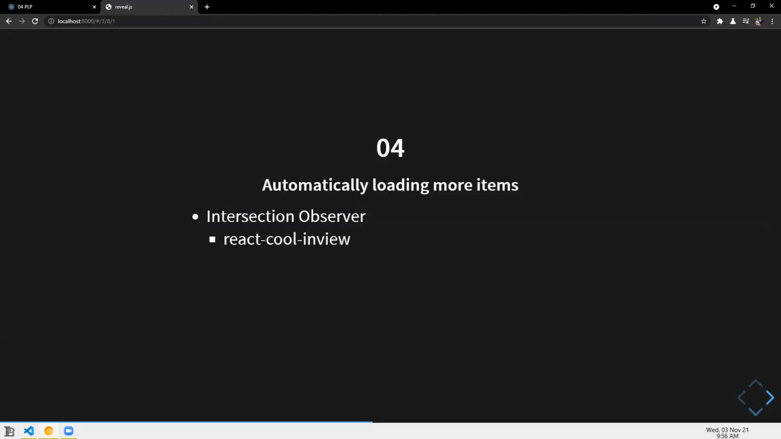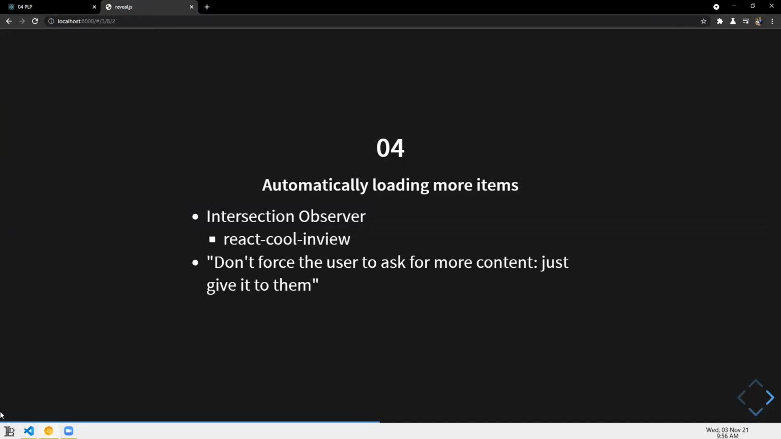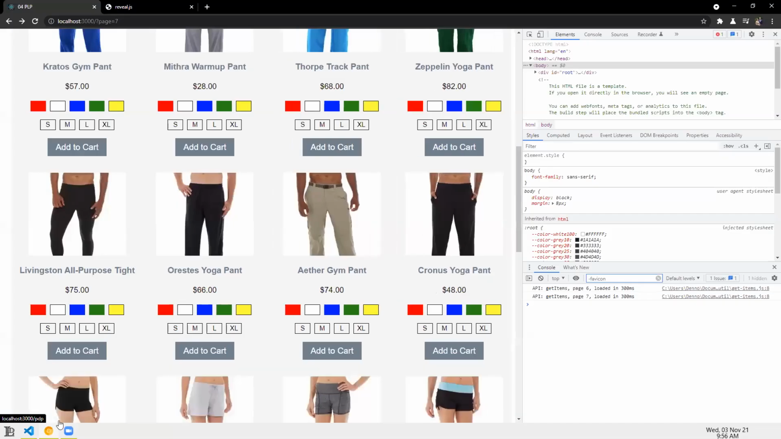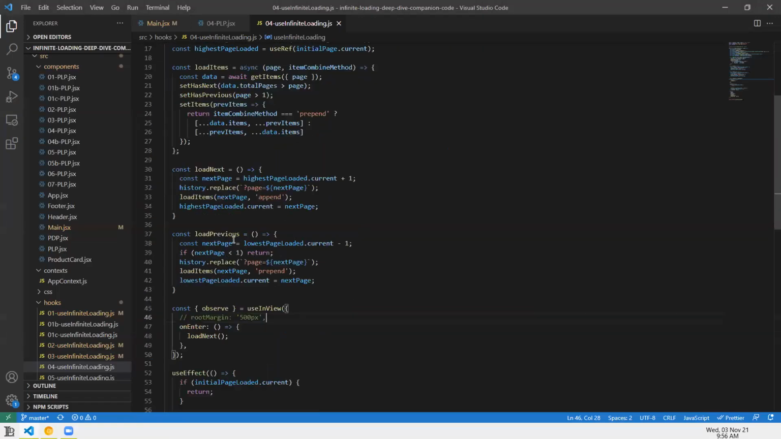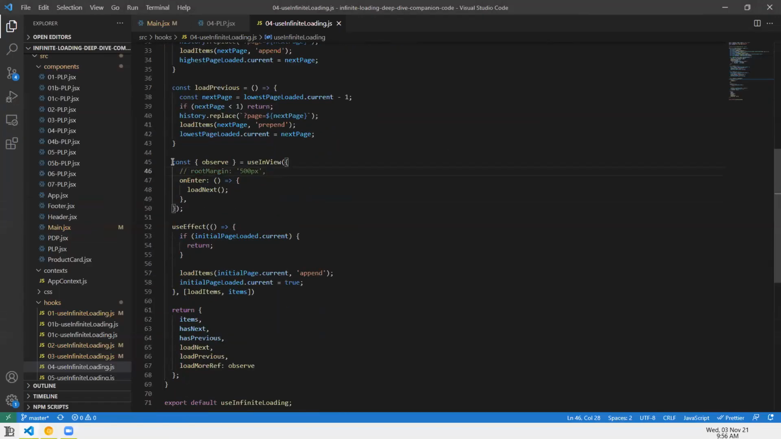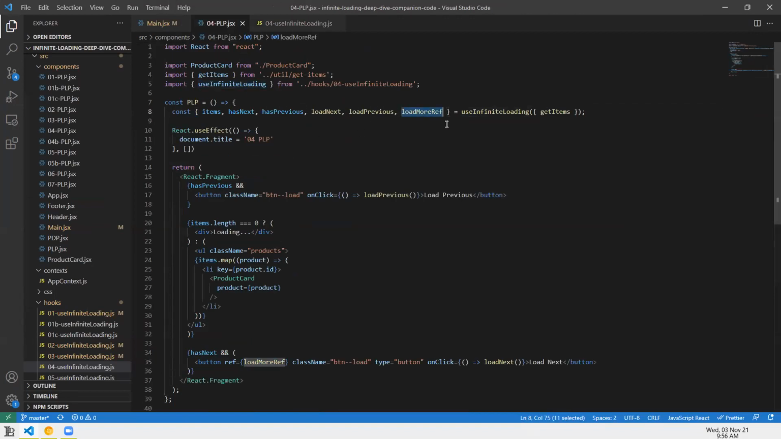And then this goes back to what Arzo had said initially with his humanized reader. Don't force the user to ask for more content, just give it to them. So we can have a quick look at the initialization. It's simple. This is all it is. It's really straightforward. It returns observe, which is a ref, and then what happens when that ref is within the viewport? Well, we want to load the next page. But don't worry about root margin, I'll get to that in just a second. The PLP grabs that ref and then adds it to the button. Really simple.